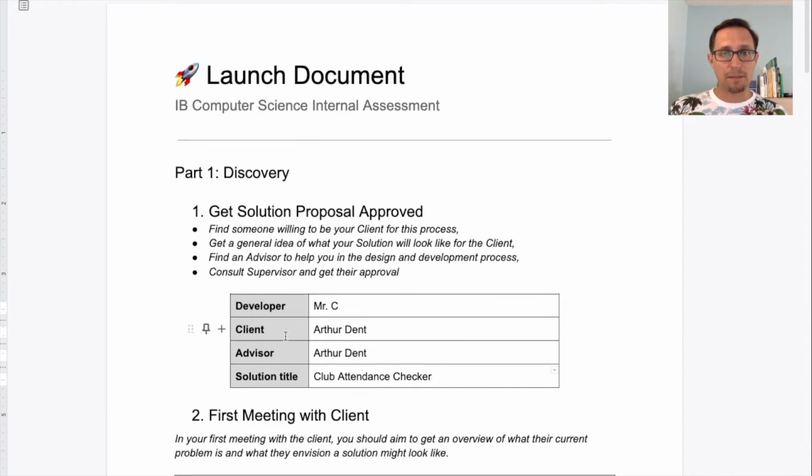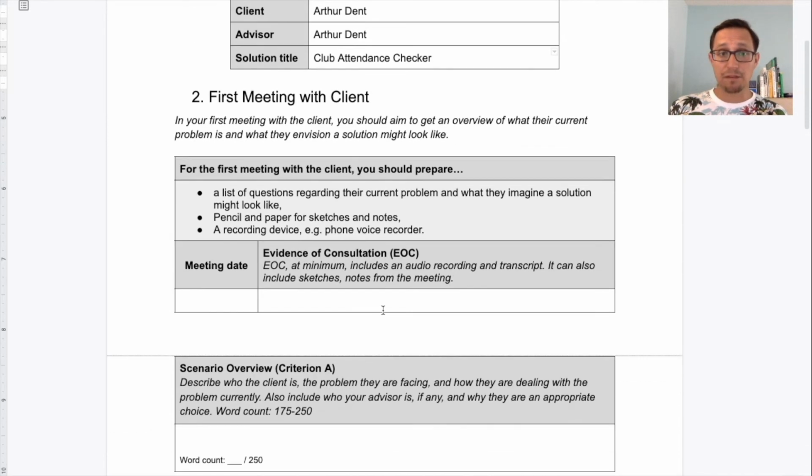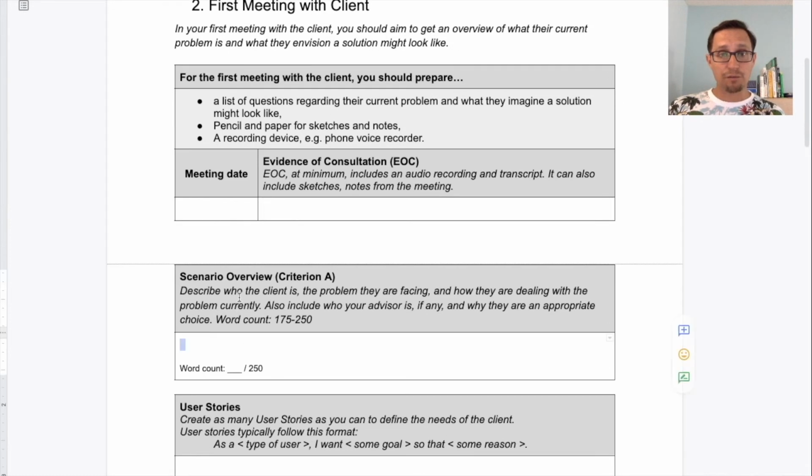Here's the first meeting with your client, and I kind of have written out what I've shared with you. After you have the meeting, I'd like you to put the date of the meeting and evidence of consultation, so the transcripts and any links to any images, just put them all right there. Save them somewhere to the cloud drive, and then put links to them here. Overview, so scenario overview.